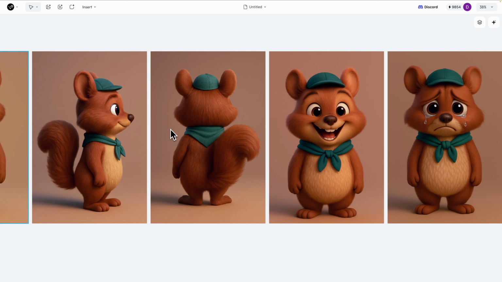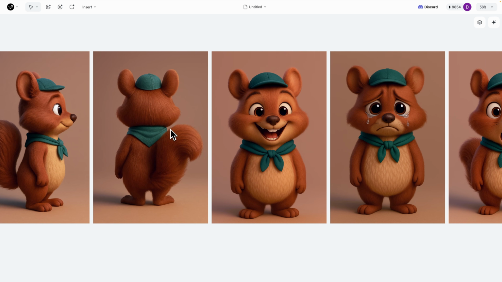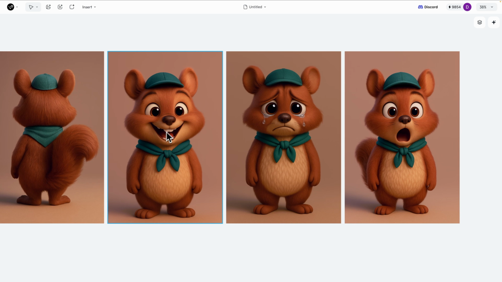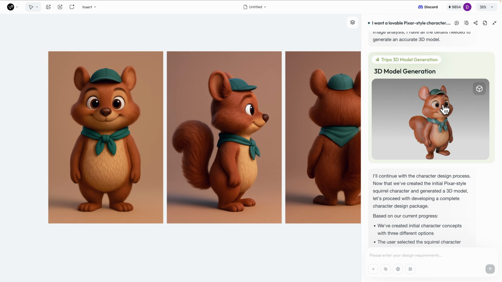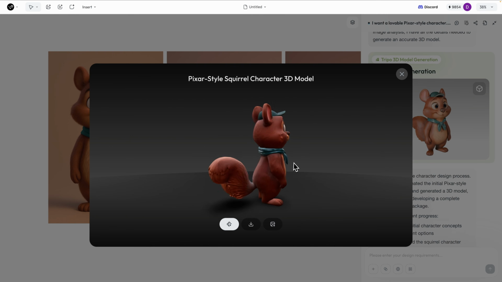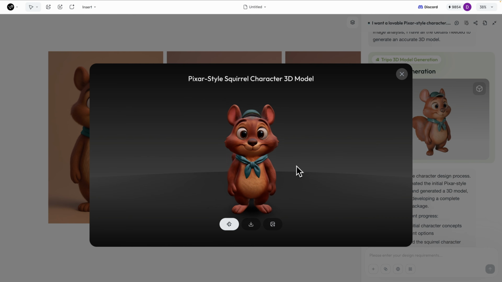The color palette is warm and inviting, the design is simple enough to animate well, but detailed enough to feel fully realized. We also got character variations showing different expressions and poses. Happy, curious, surprised, thoughtful. Each expression feels authentic and shows real personality. This is character development that animation studios spend weeks perfecting. We've also got an interactive 3D model of our character. That's so cool. You can rotate it and see it from different angles.